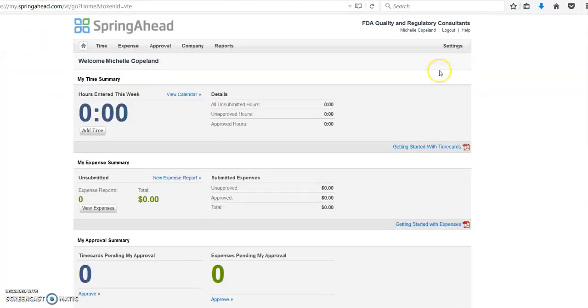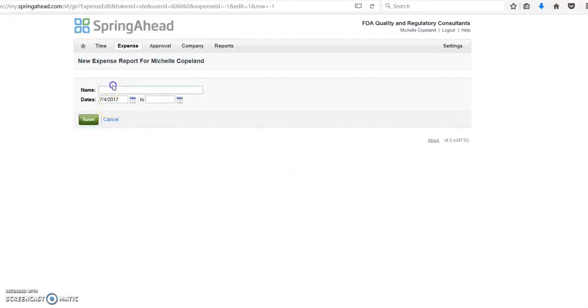Now, once I have logged in to SpringAhead, I've clicked on that link within the email and I have logged in with my username and password. I will see the option to add time and to add an expense report. So let's go ahead and do an expense report first. Click on New Expense Report. Let's pretend I went on an audit.